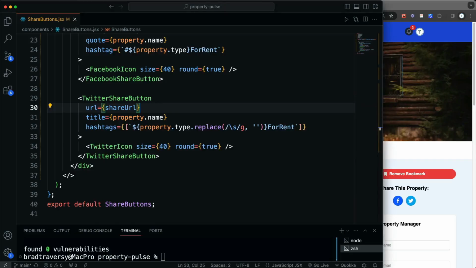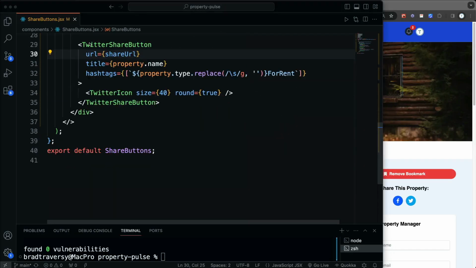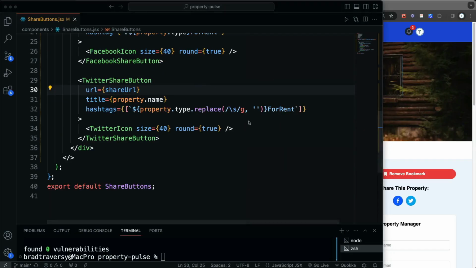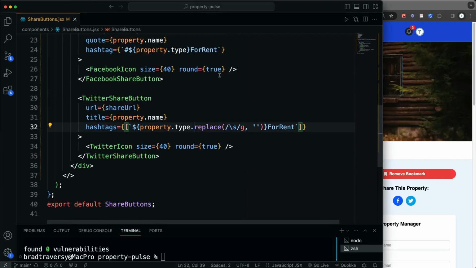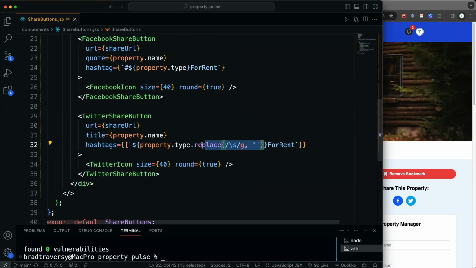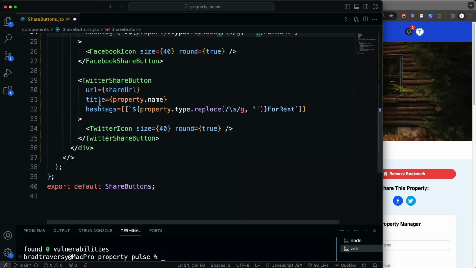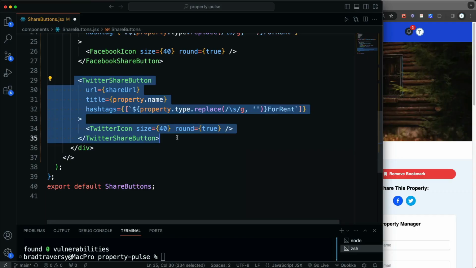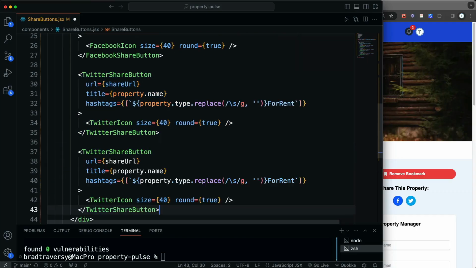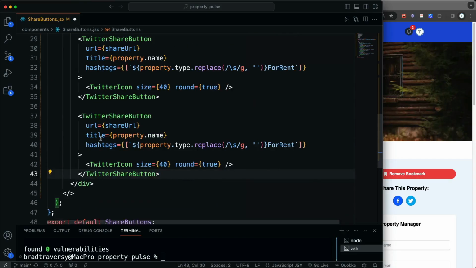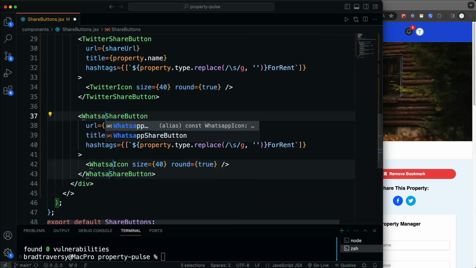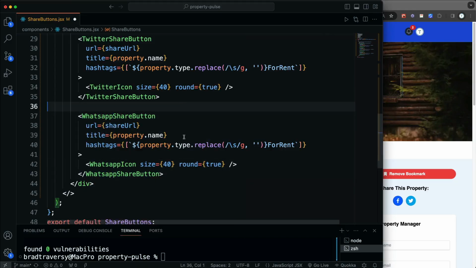All right, so that's Twitter. Now let's do WhatsApp. So I'm going to just copy, and we could do that replace on this on all of them, this right here for all the property types. So we'll just put that in there as well. And then let's copy that, and let's change this Twitter, this one and this one to WhatsApp icon and share button.